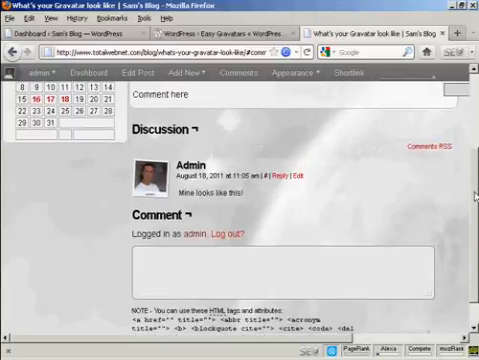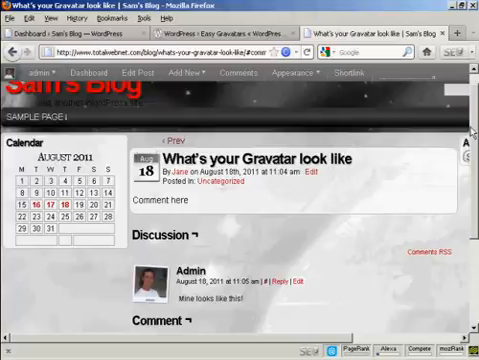And everybody who posts a comment on your blog will leave their Gravatar. And when you post comments on other people's blogs, you can leave your Gravatar as well. So there you go. That's how you can get and use Gravatars with your blog.